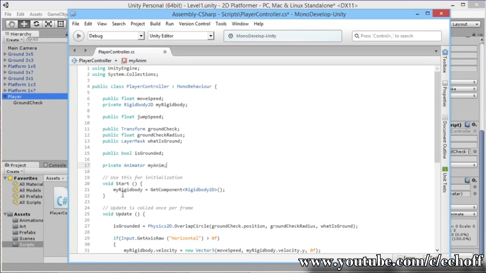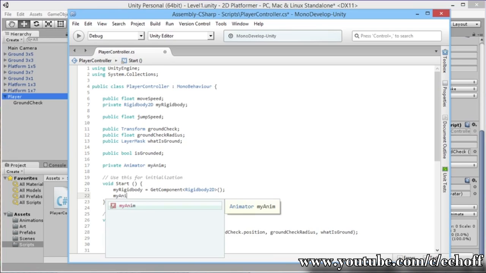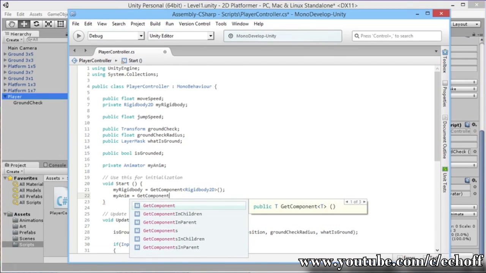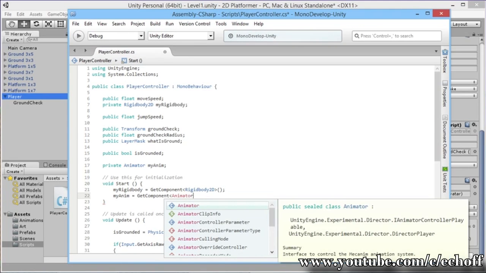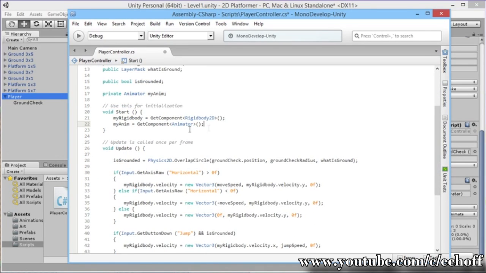And then again, much like we did with the rigid body, in our start function here, we're going to say my anim is equal to get component, and then in the sharp brackets we'll type in animator, so that it's getting the animator component for us, and we'll put our open and close brackets and hit our semicolon. So now it knows as soon as the game starts, it needs to get the animator component that is already attached to the player, so that it knows what we're going to be making changes to.